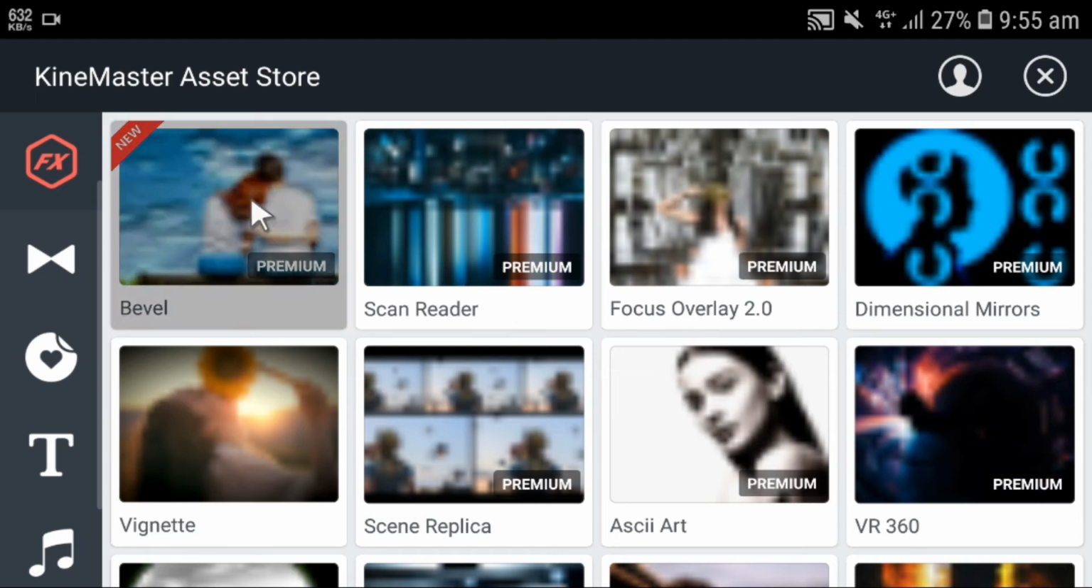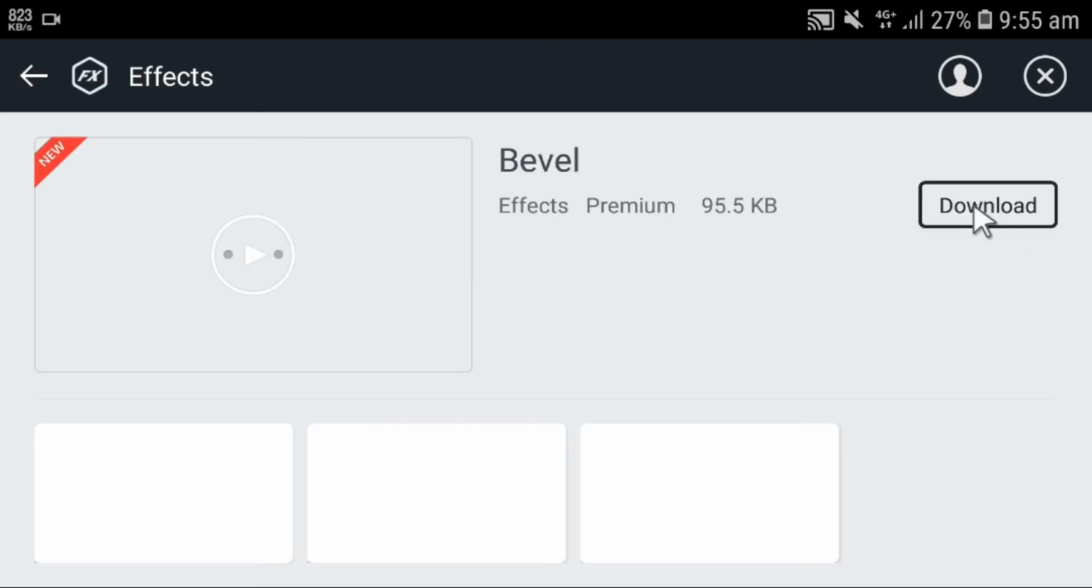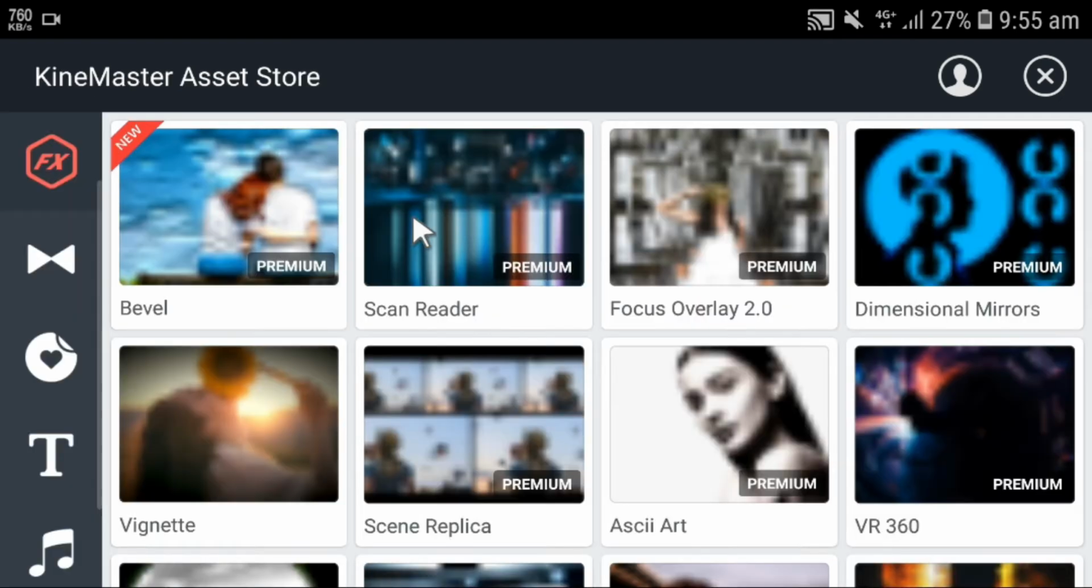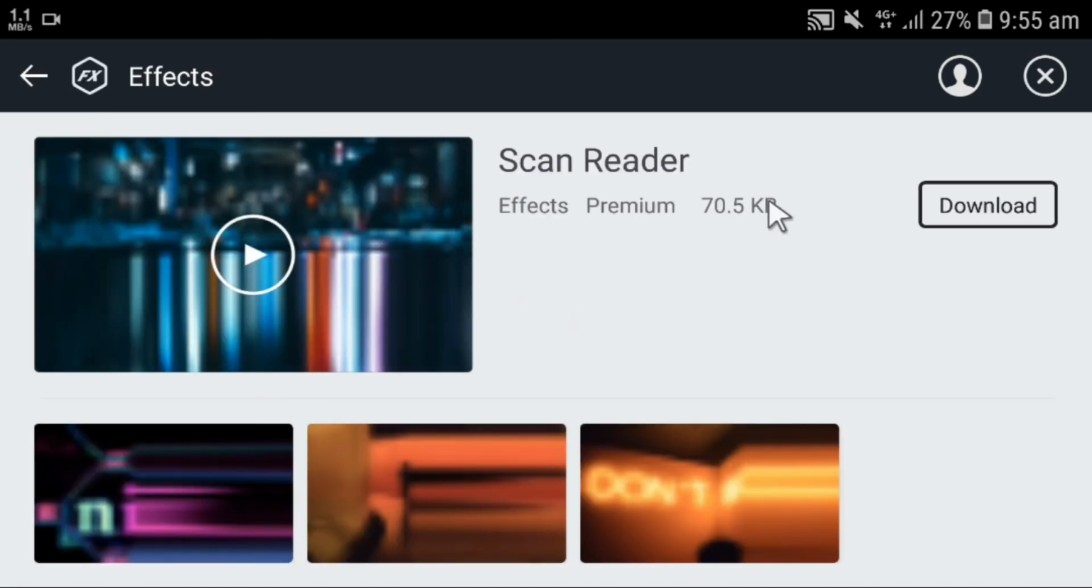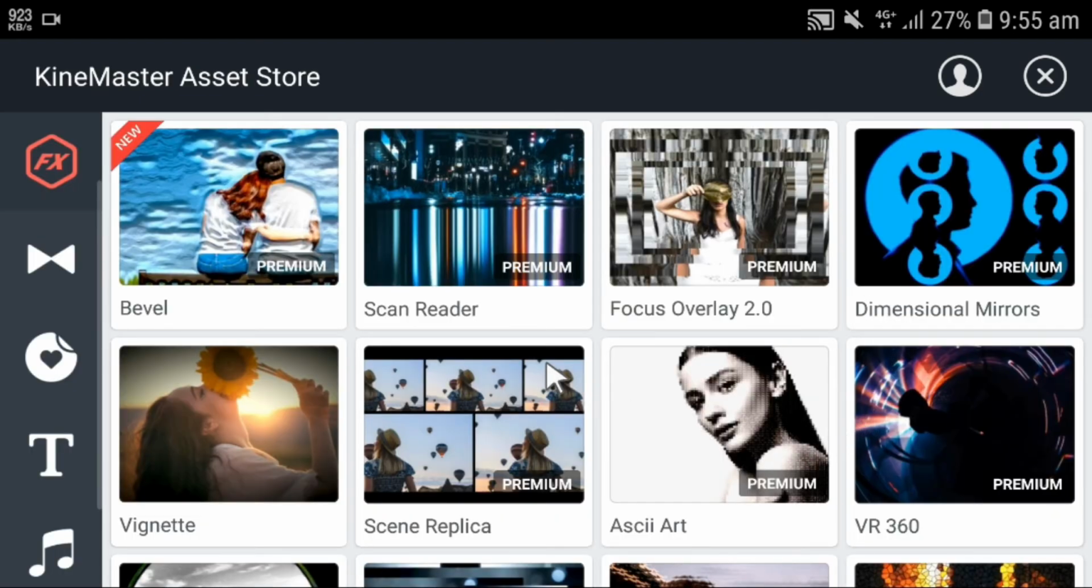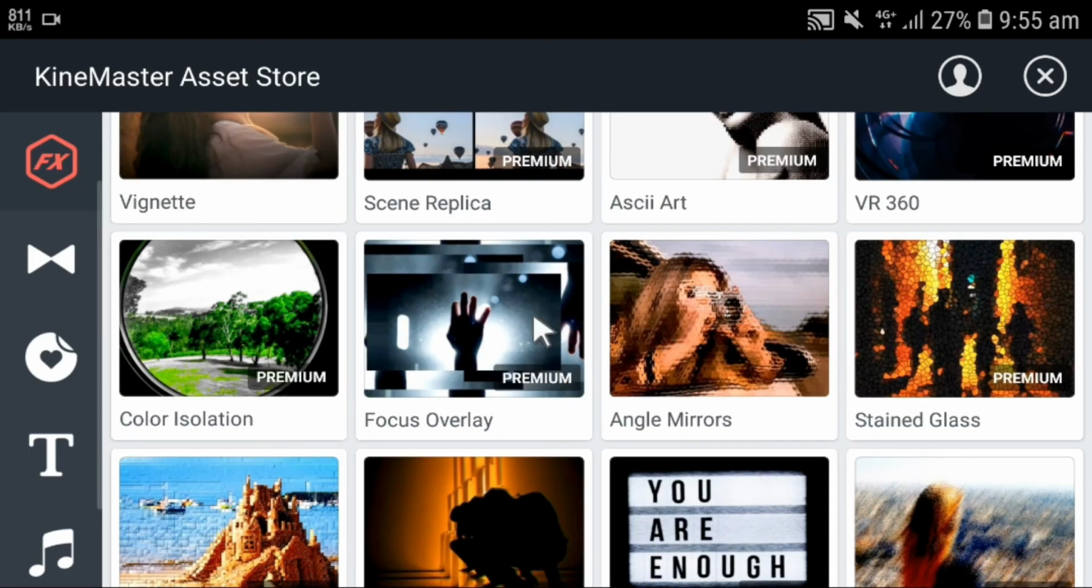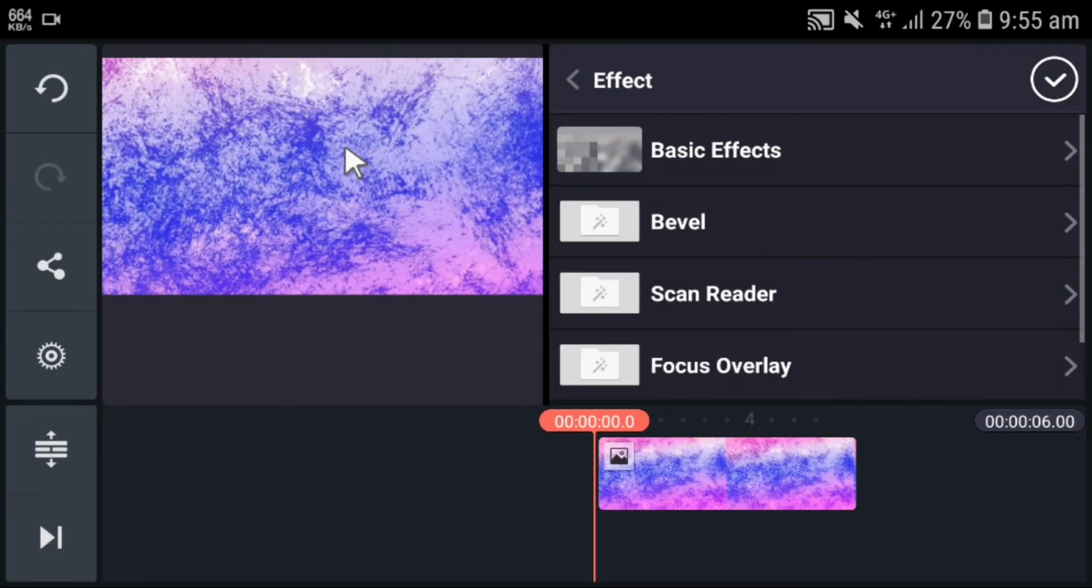If you click on premium here, just click download. Now you will not see any link telling you to buy anything, so everything is free. Just go back. Suppose that you want to download this premium effect that earlier was not available, so just download. Yeah, it is downloaded. So any of them, whatever you want, and go back and check the overlay.